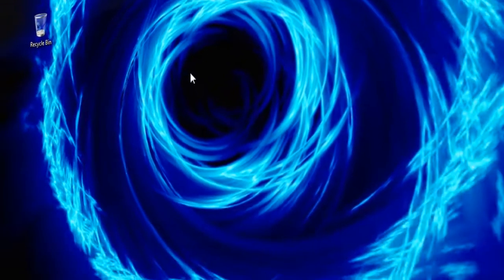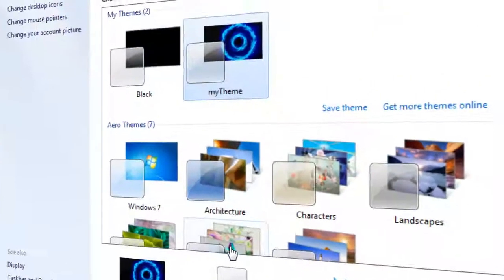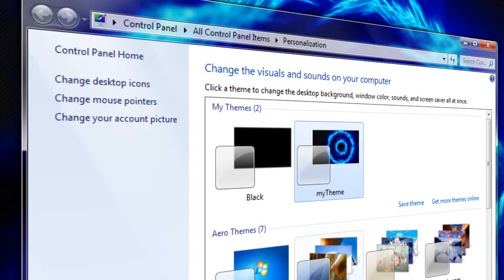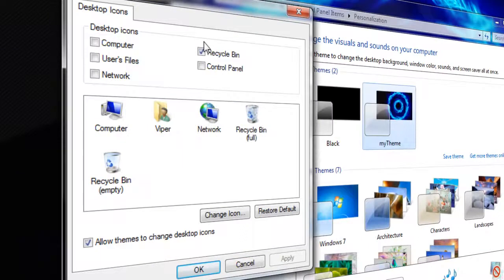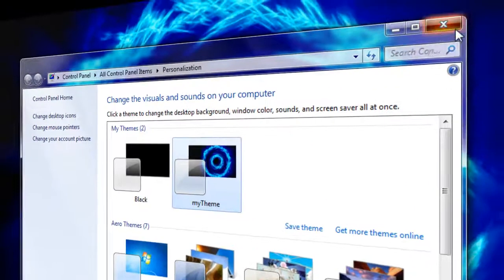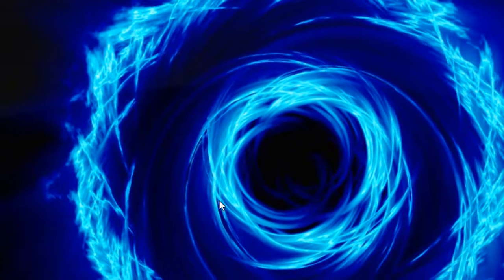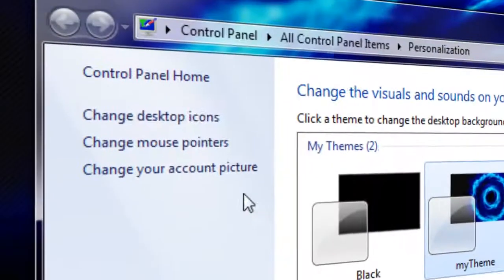To delete this icon, right-click on the background and select Personalize. On the left navigation panel, click Change Desktop Icons. In this new pop-up dialog, uncheck Recycling Bin and press OK. As we can see, our recycling bin has been removed from our desktop. Follow all these steps again in reverse to undo the process.